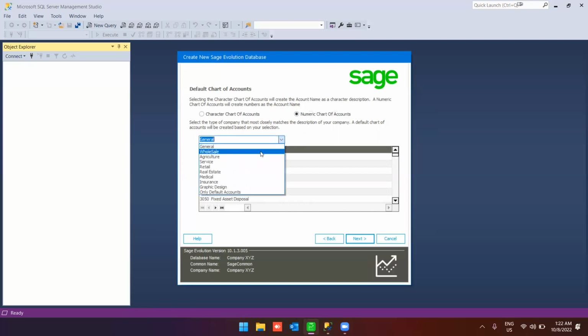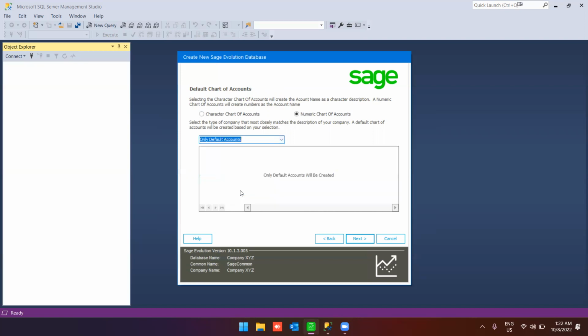We can create different types of chart of accounts depending upon the type of company we are creating, like wholesale, agriculture, retail, real estate, whichever type of company you need to create, you can select the type of chart of accounts. So for now, I'll go with only default accounts, because after opening my company, I will be able to add my specific chart of accounts myself after creating our company.